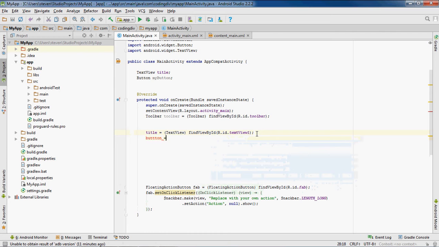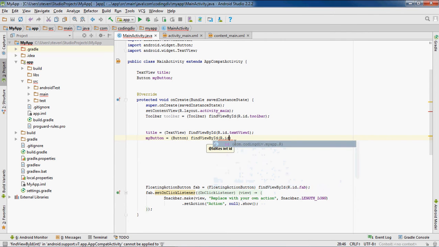We'll do the same thing for button. My button equals button find view by ID, R.id dot. Now we'll find the button ID, which is button 1.